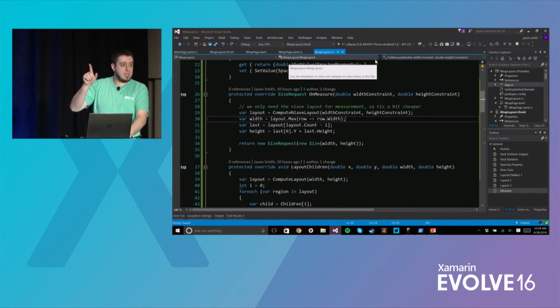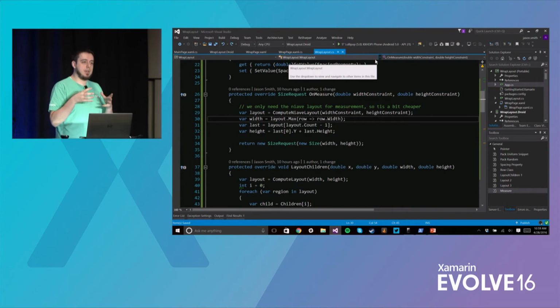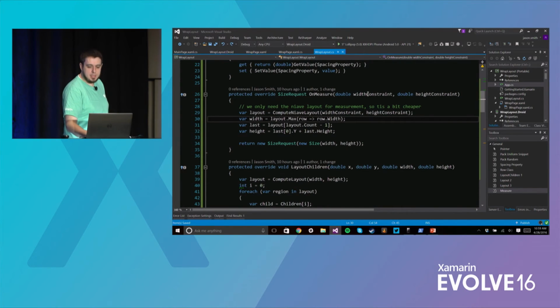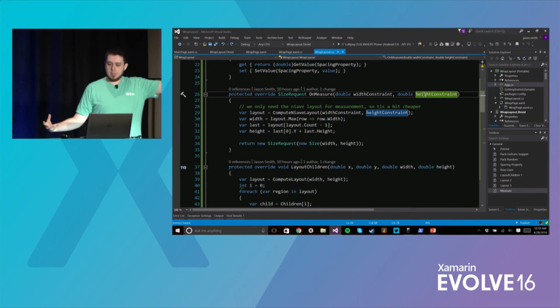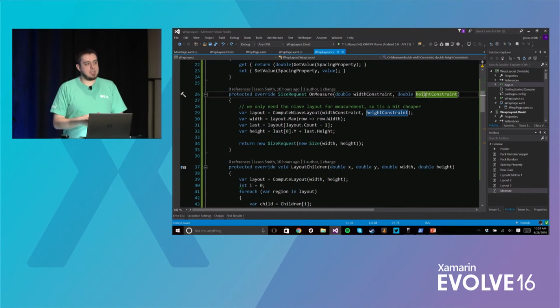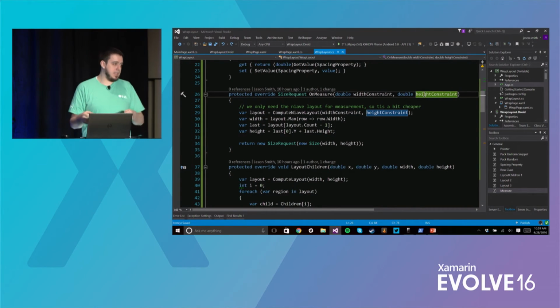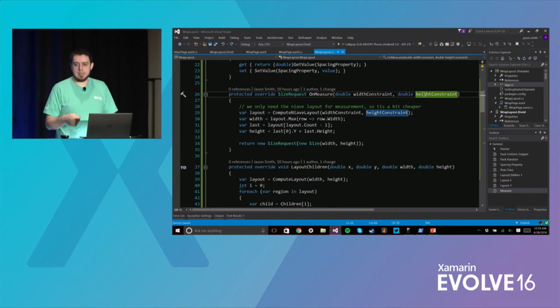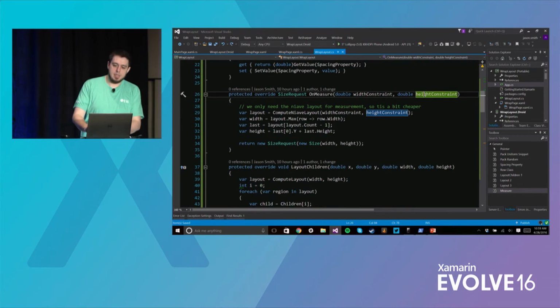So this is all we need to do to measure. It's just figuring out, OK, for this particular width constraint and height constraint, how big do I want to be? And in the case of a scroll view, it's actually going to get a region that's infinite and infinite. And then the stack layout's going to constrain it down to its width, which is going to be the width of the scroll view. And we're going to see what this does now.